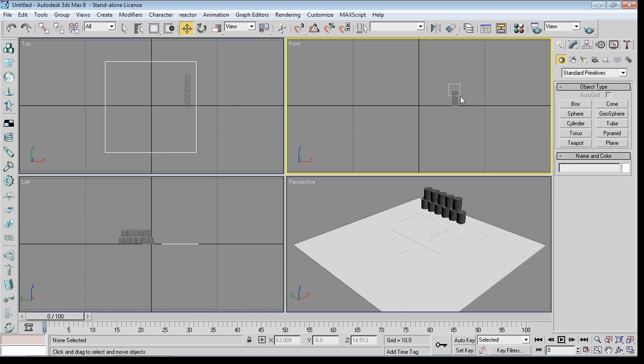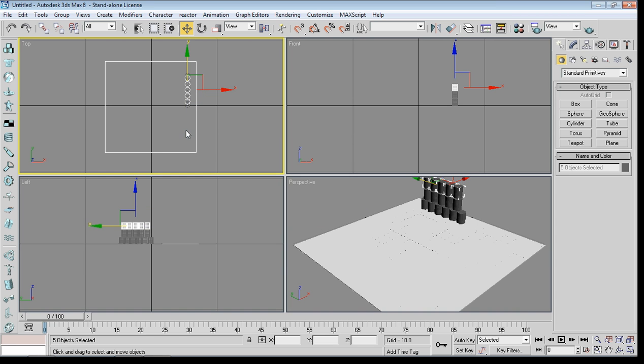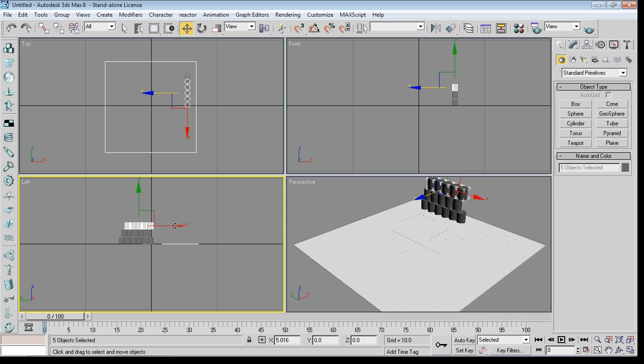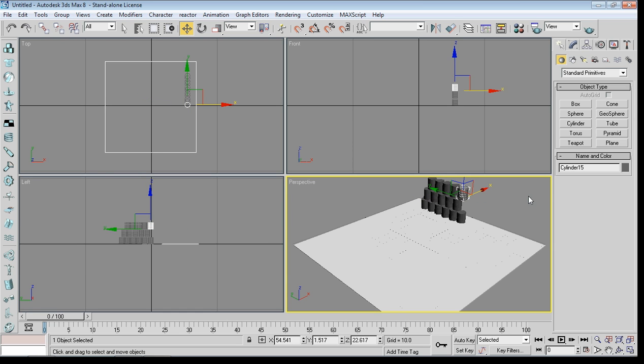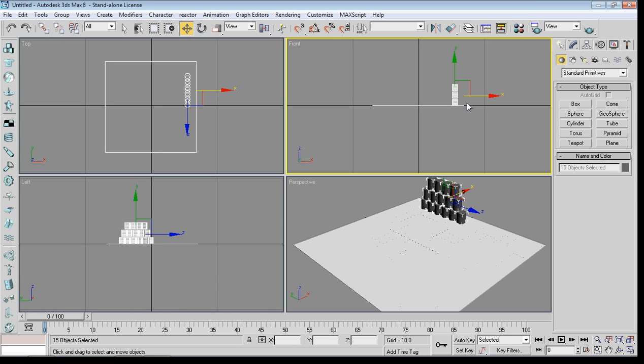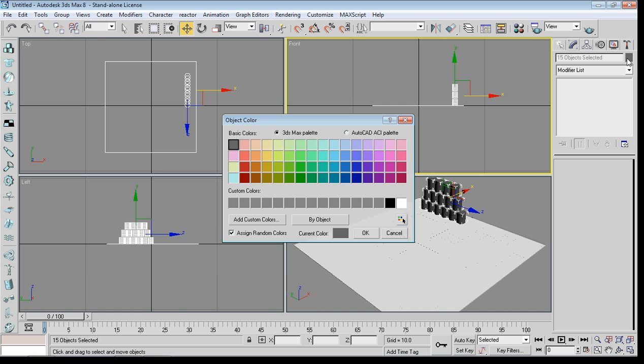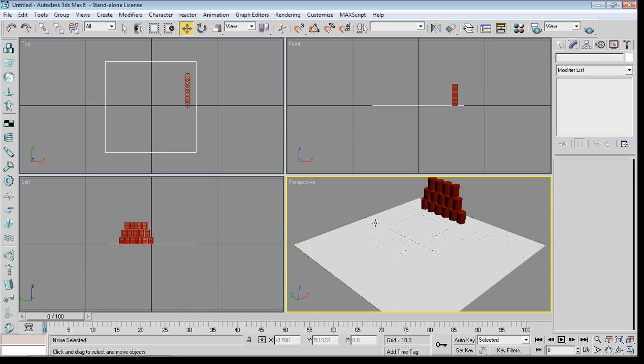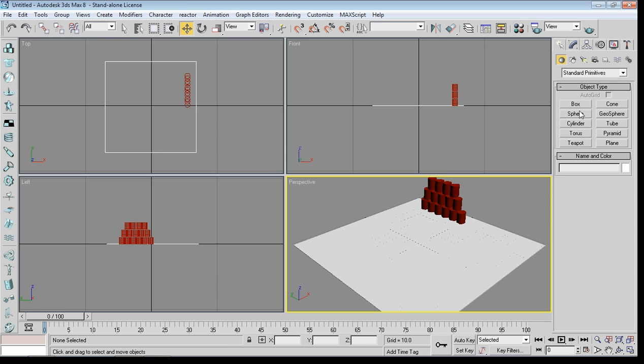And you just keep repeating the process: shift and click and hit OK, move it to the right, and I think that's good enough for our cans. Let's move it a little bit here and delete the last one. And then we've got a bit of a pyramid here. I'm going to color these red to make it look like Coca-Cola, my favorite beverage. And those are our cans.